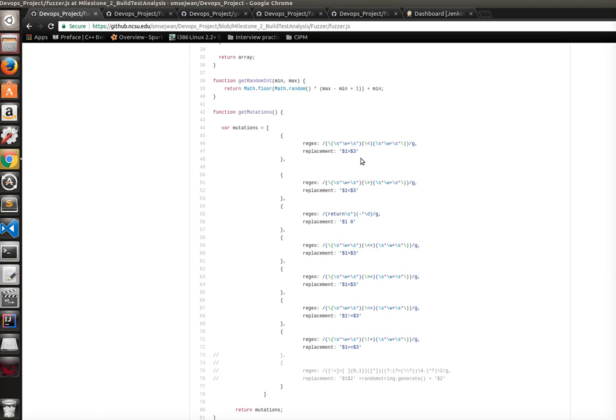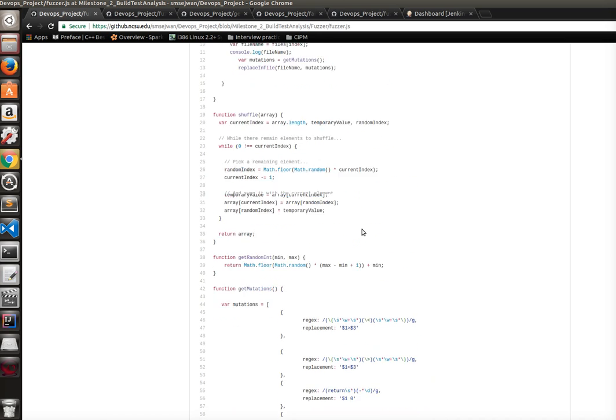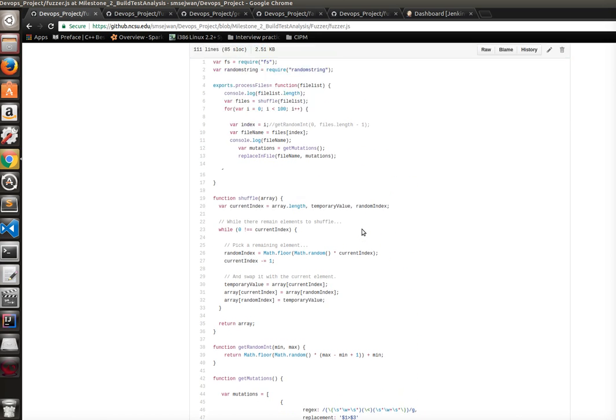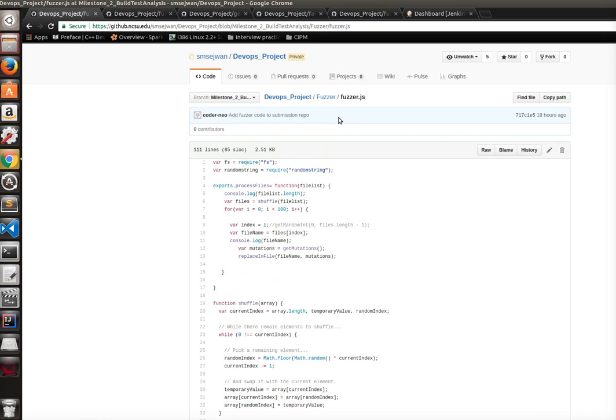So for example, in this first one, we are replacing a less than sign with a greater than sign. So suppose there is some if condition with a < b, it will be replaced like a > b. So like this, we have done some 5 to 6 random mutations, and we are applying these mutations onto these random files so as to achieve fuzzing. So that is how we have achieved fuzzing.